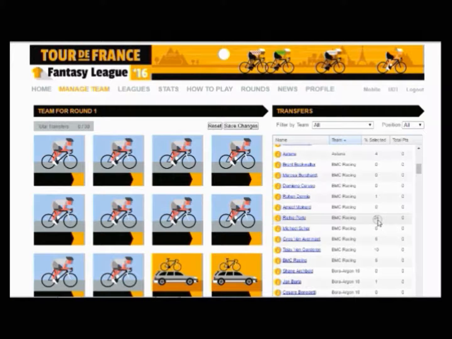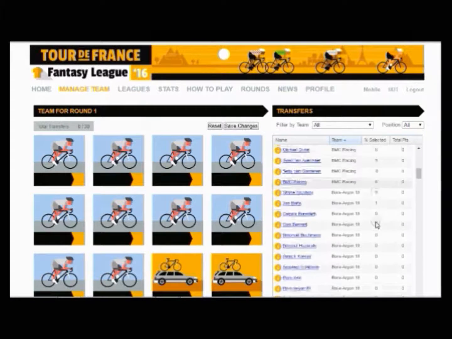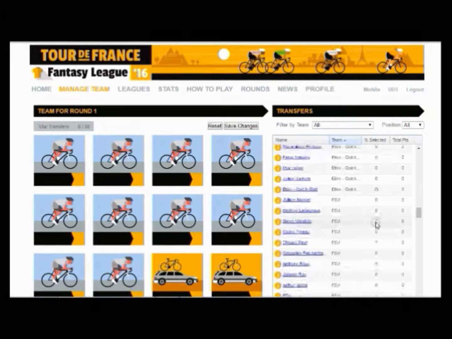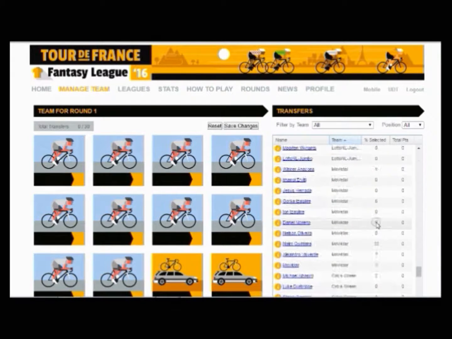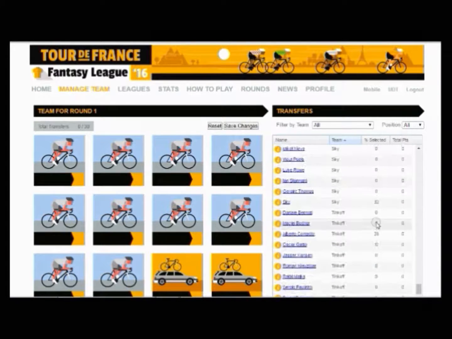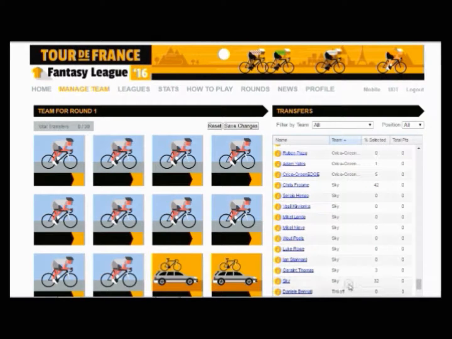So for instance, if I look here, 24% of the people playing in the total tournament at the moment have selected Richie Porte, while if you scroll down to, say for instance, Team Sky, you'll see that 3% have chosen Geraint Thomas, 42% have chosen Chris Froome, and this is for the opening round, and the opening round involves sprinter stages, and obviously Chris Froome isn't going to be contesting a sprinter stage.